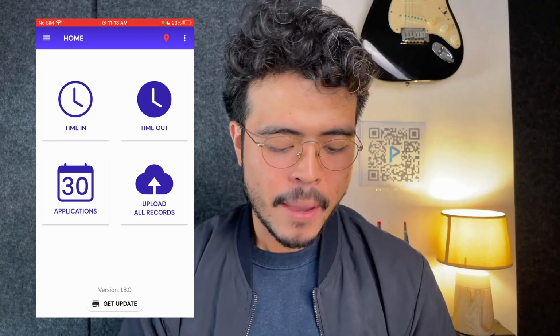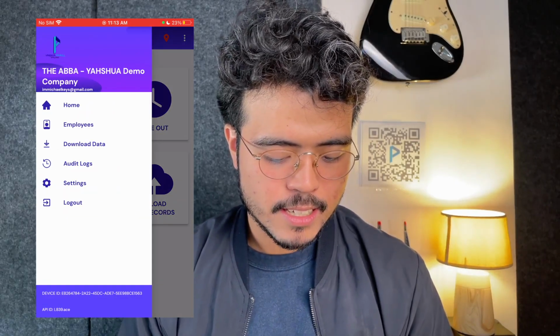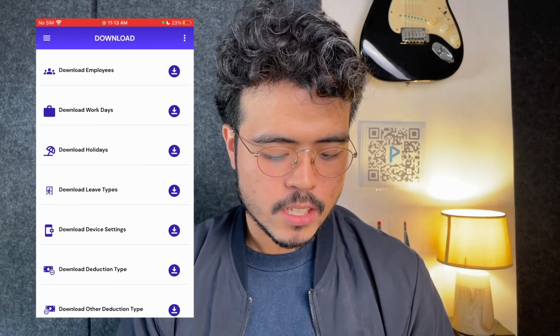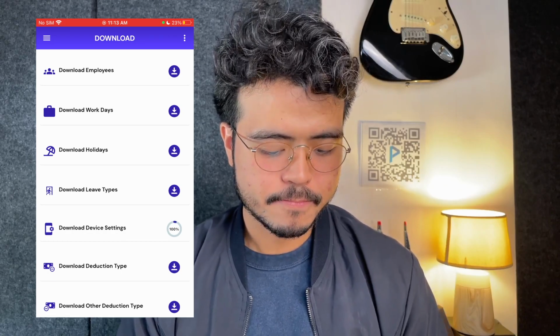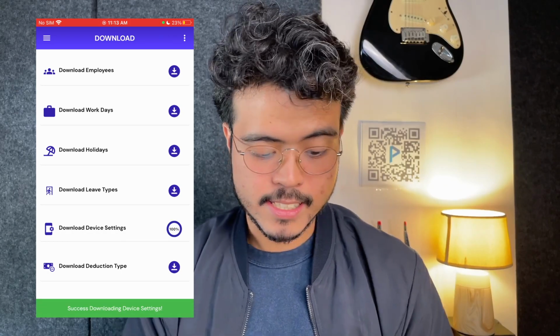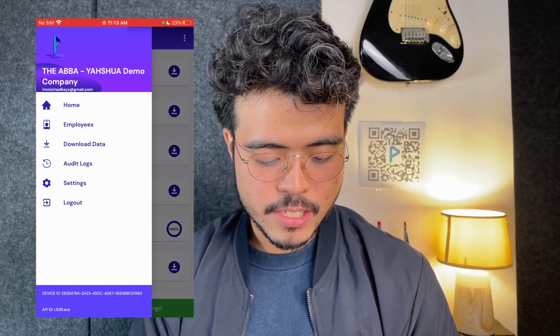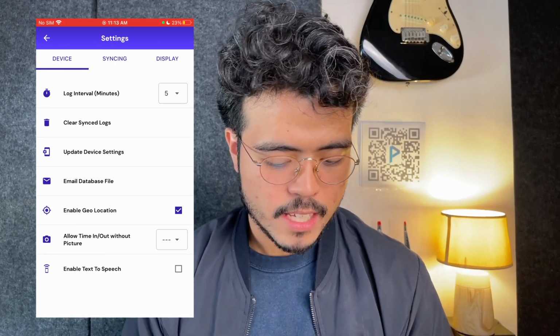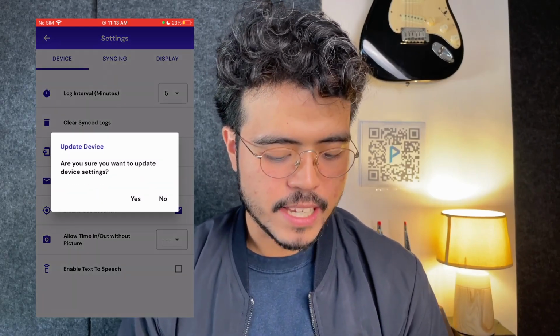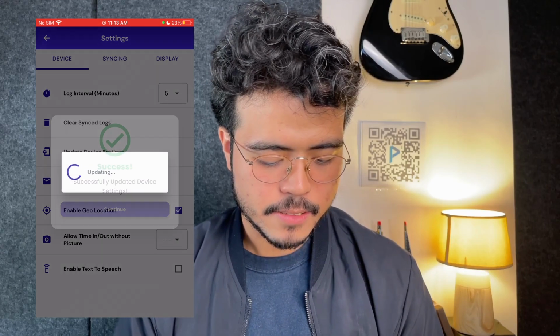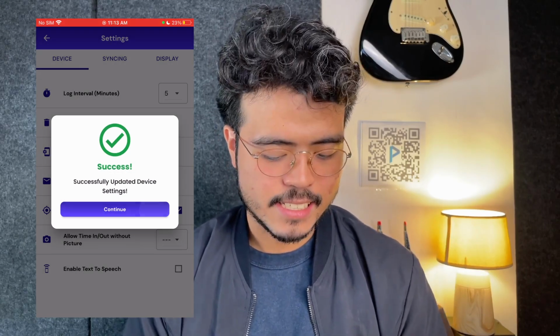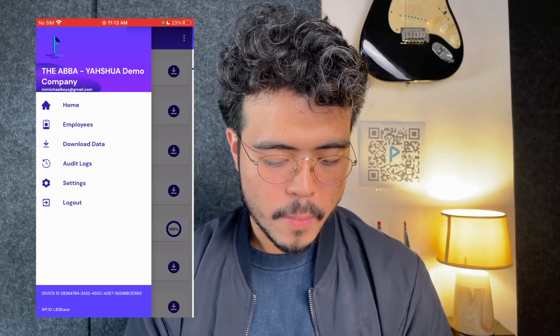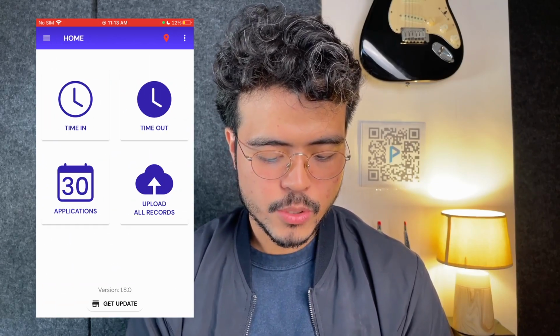To do that, I'm gonna head over to my navigation, go to Download Data, go to Download Device Settings. There we go, that's a success. Go back to Navigation, go to Settings, and then hit Update Device Settings, hit Yes, and Success. So now, when I go back to Home and then choose Time In, you will see that there's now a QR scanning feature activated on the ABA Timekeeper app.